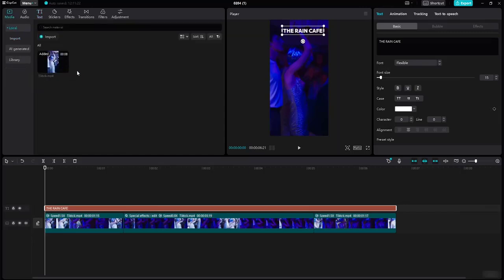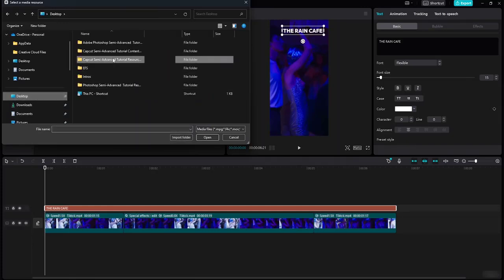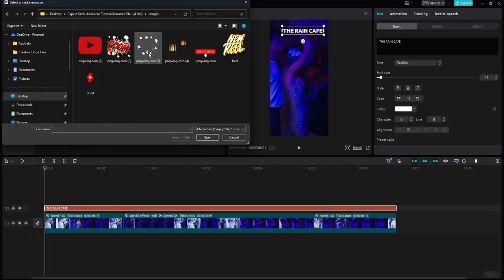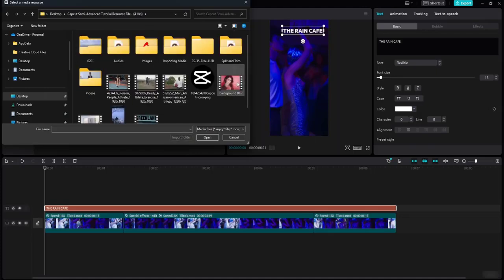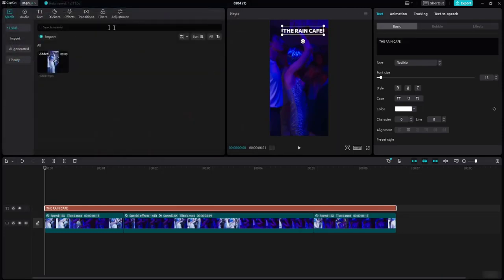Now if you want to import anything, come here and click on import, select the desktop, go to the resource file, and from here go to images. Over here, if you want to take any kind of image, you can take it. Otherwise, let's go back. If you check over here, you also don't have that many icons. Let's just close this out.